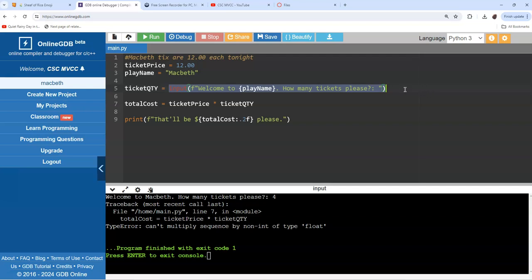And numeric data is numbers. So when I entered 4, that was coming into my program like this: "4". That's quite different from just 4. Everything that the user enters, even if it looks numeric, is coming into your program as a string. And the problem is you cannot do math with string data.